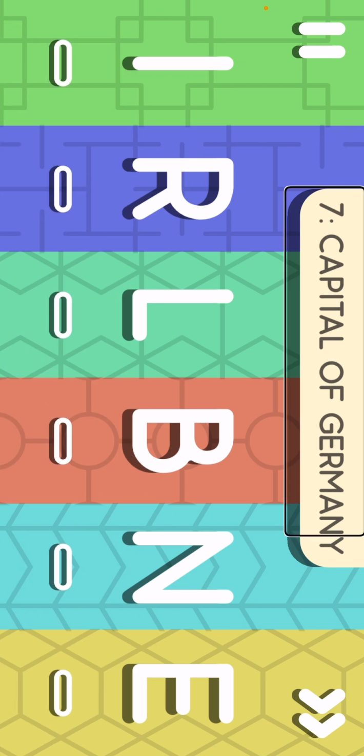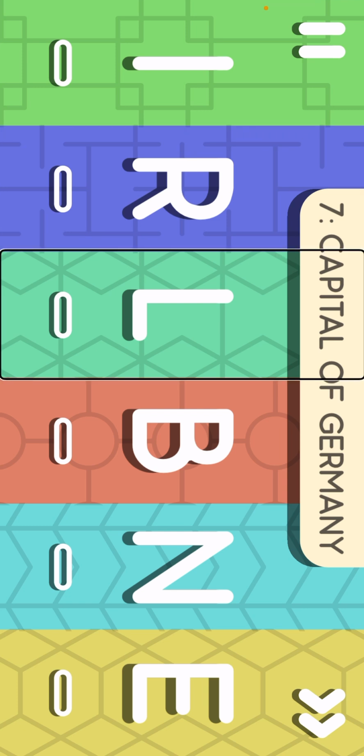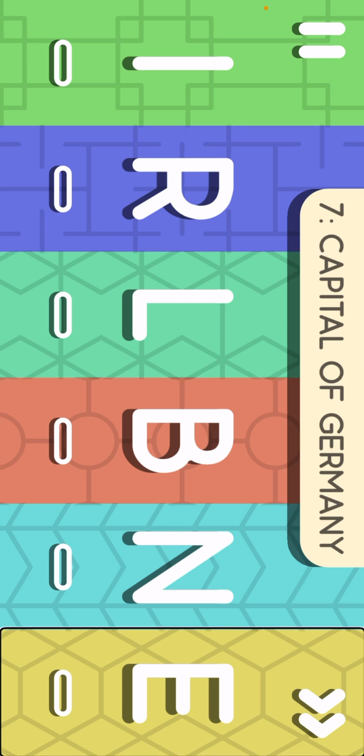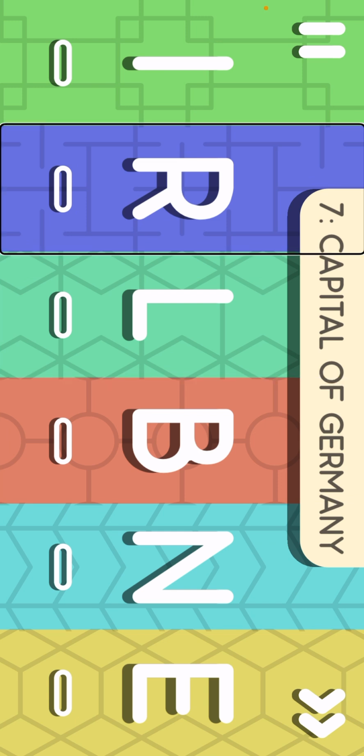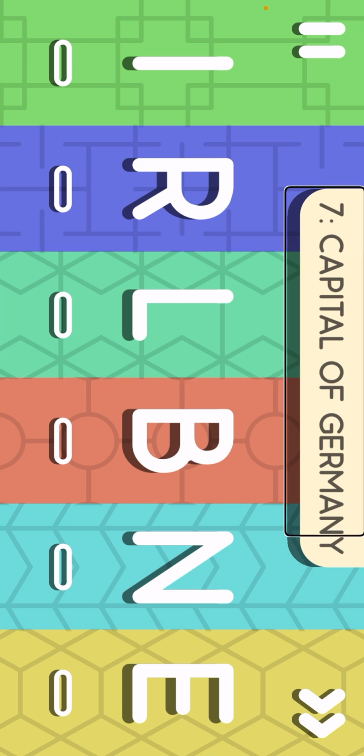7. Capital of Germany. I, movable. Capital. I, move, R, move. L, B, N, move. E, move, E. Brazil? E, N, B, L, R, I, movable. 7. Capital of Germany.